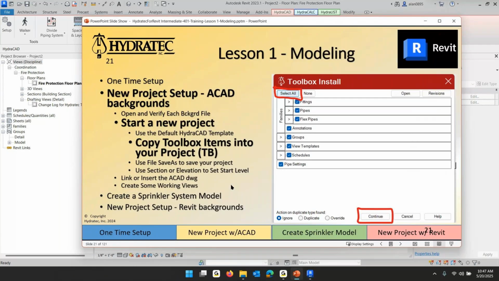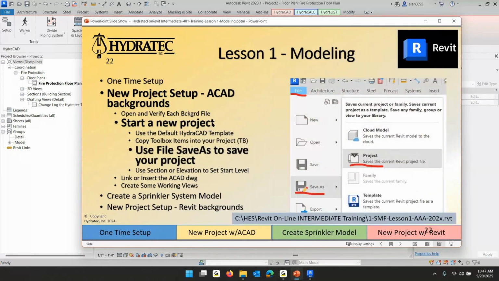So we're starting a new project in AutoCAD. First thing we did was we started the project, then we started it with a template, then we copied the toolbox in. Next thing I'm going to do is a Save As, and I'm going to put it in that HES Revit Online Intermediate Training folder, and I'm going to call it 1 SMF Lesson 1 AGJ 2023. So I'm going to put my initials in the AAA place, and I'm going to put the version of Revit that I'm using at the end there. That'll make it easier for me later. If I go to open that file, I'll know which version of Revit to open before I open that file.